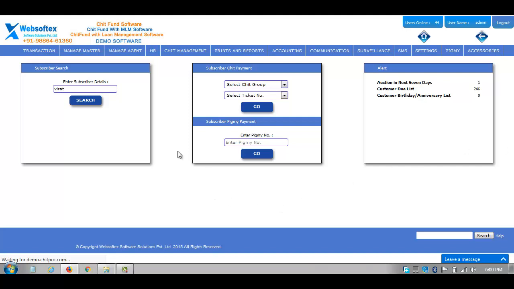Once you search, you will get the particular customer's details, such as what details you took while registering, like his permanent address, present address, his joining date, his date of birth, and in which group he is present. All these details you will get on that particular page.